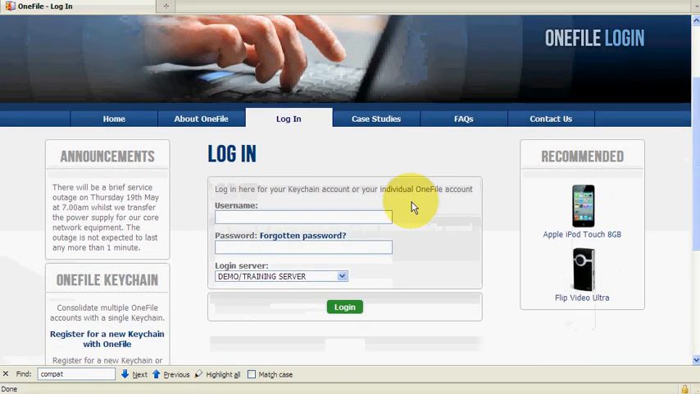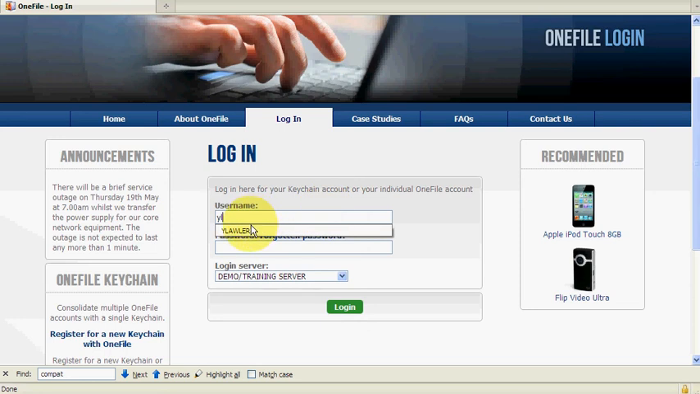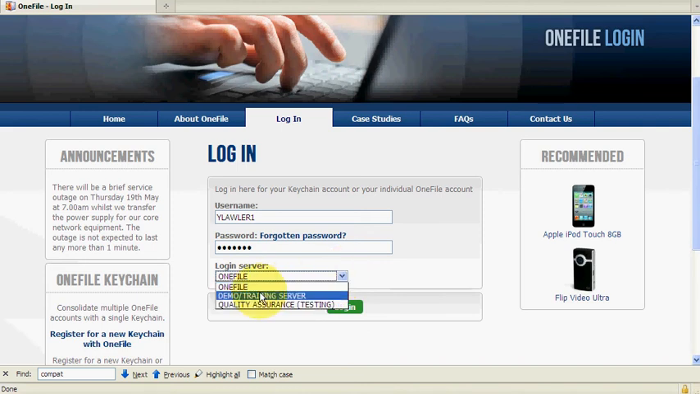Then you log in to the e-portfolio, the OneFile e-portfolio, with your username and your password. Then it's important to log into the right server. You need to log in to the OneFile server. So you must remember to log into OneFile, but because this is a demonstration, I'm going to go to the demo training server. Then you press login.